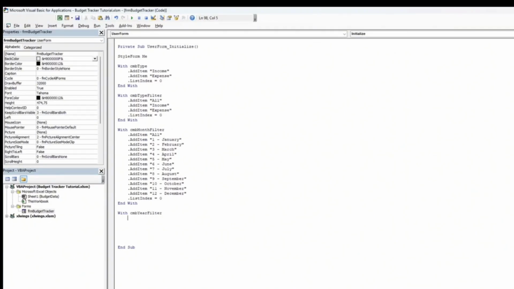But we're also going to have dot add item all. We should always have the option to select all. Then we have add item 2023. And let's just copy paste this 3 times. We have 24 and 25. Dot list index equals 0. End with. And then we're going to load category options based on selected type.